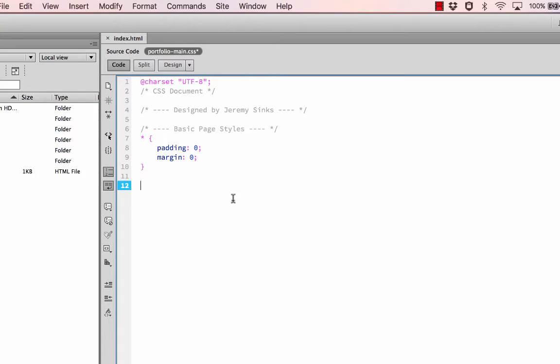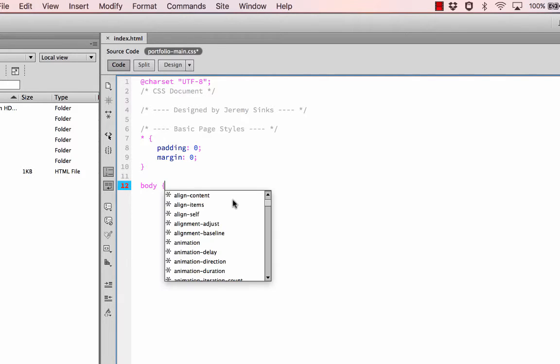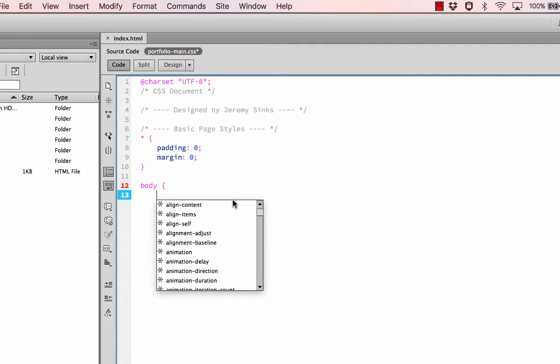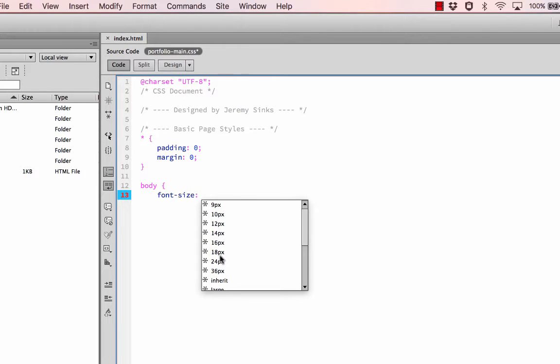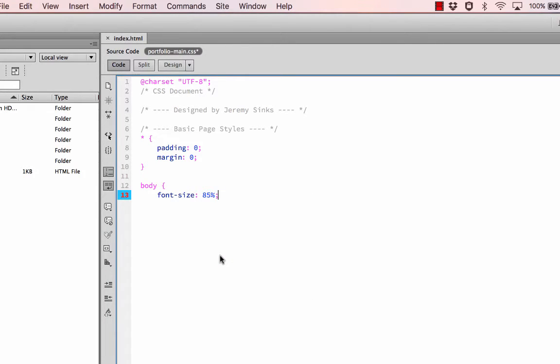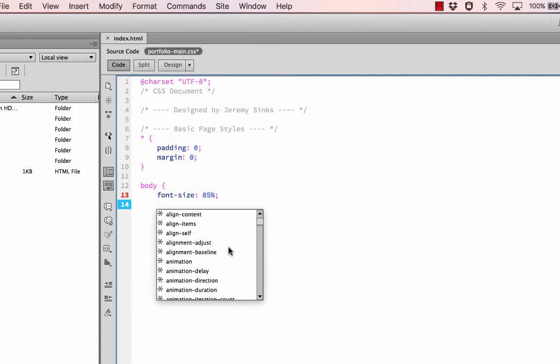Next, we're going to go ahead and apply some font properties to all of our pages, and we're going to do that by targeting the body tag. The body tag is in every HTML page, and it's the content. It's where all your content goes in that tag. So we're going to target the body tag, open up a curly brace, enter the return key, and type in font-size: 85%. So that'll be a little bit more predictable in terms of our font size.